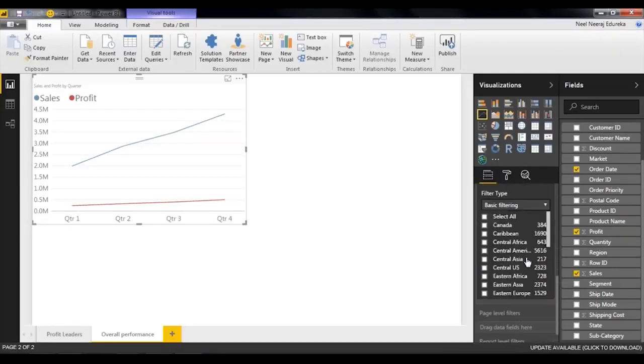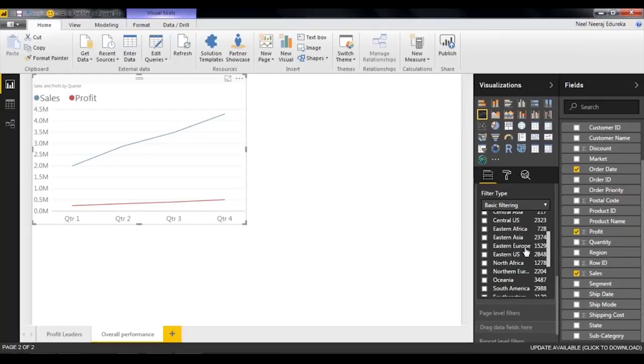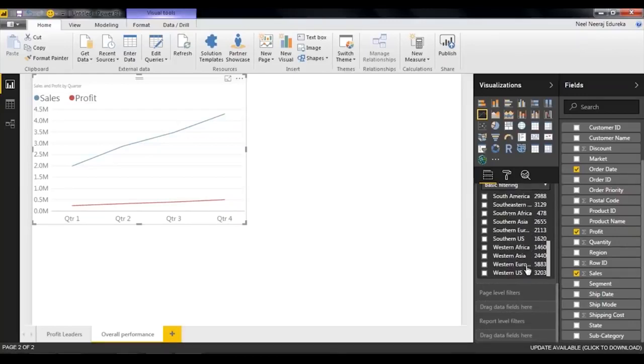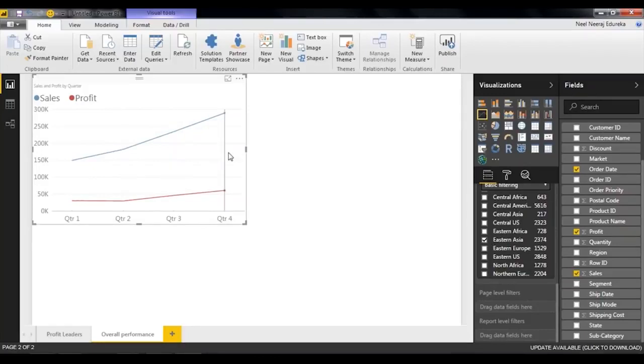Okay, so here these are the different regions. You have Canada, Caribbean, Central Africa, Central America, Central Asia, Central US, Eastern Asia, Eastern Europe, and so forth. So you have different regions as well. So what we'll be doing is, let's say I want to see it with respect to Eastern Asia. When I click on Eastern Asia, the visualization changes again here.